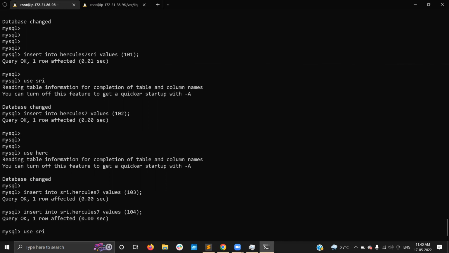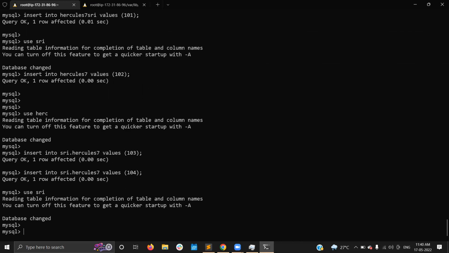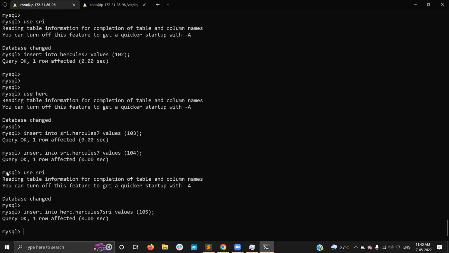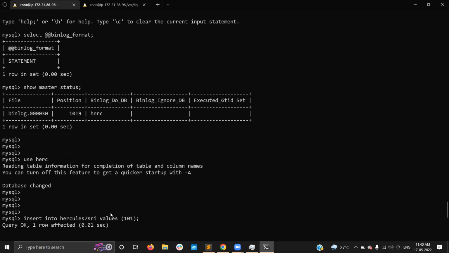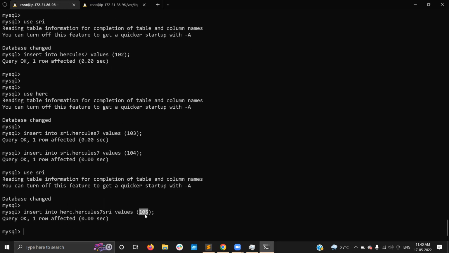Use Sri. Now I executed use Sri and I am making the insert into herc.Hercules 7 Sri values 105. So now what I did is, I used the Sri database, but I am making the insert for the herc database only, herc.Hercules 7 Sri. Herc is the binlog-do-db configuration, so it should be written in the binlog, right? If you have the row-based format, it should be written in the binlog.